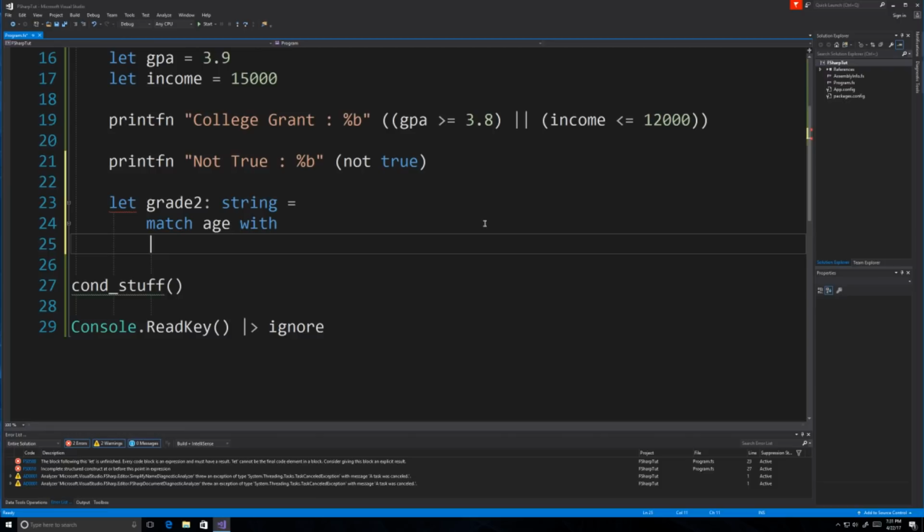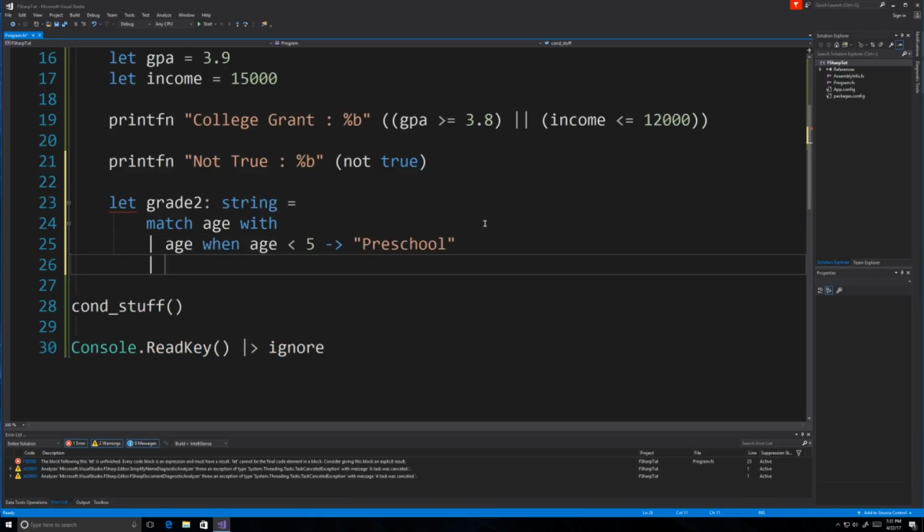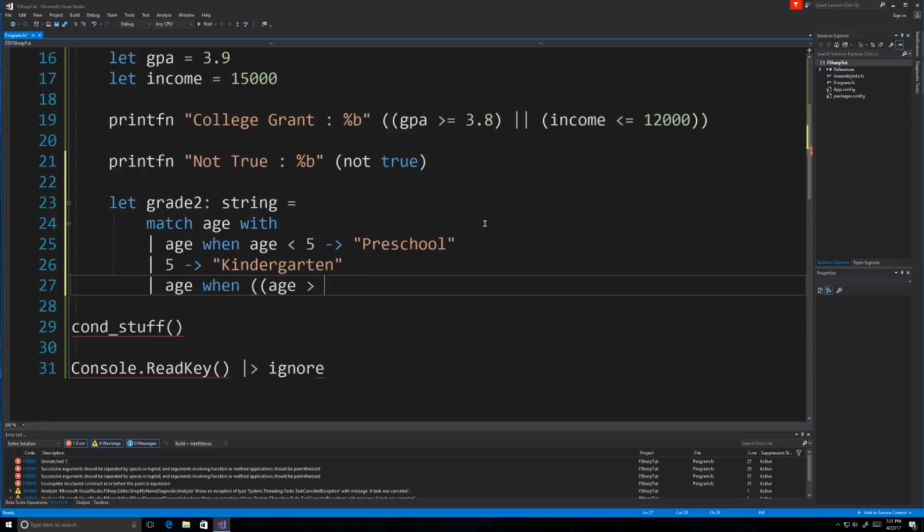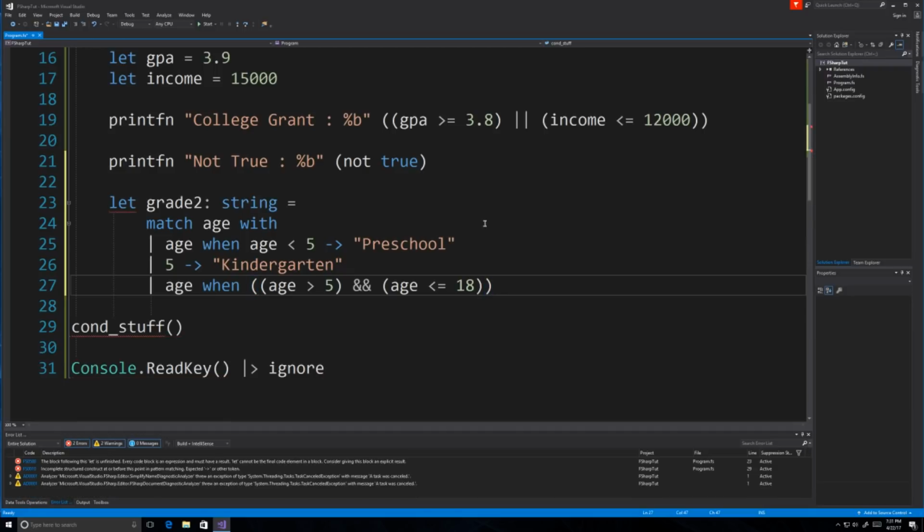So we'll go pipe, or we'll put that symbol in there, and we'll say age when age is less than 5. Well, in that situation, we want to return preschool. All right, so there's that. In a situation in which we have a value of 5, we want to return kindergarten. You can do all kinds of neat things with match. And we're also going to be able to come in and go age when, and we can stack these up just like we did before. Age is greater than 5, and age is less than or equal to 18. Stack those up.